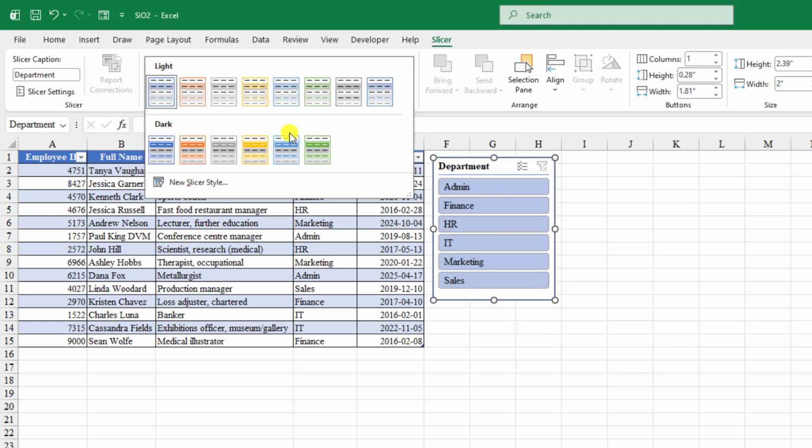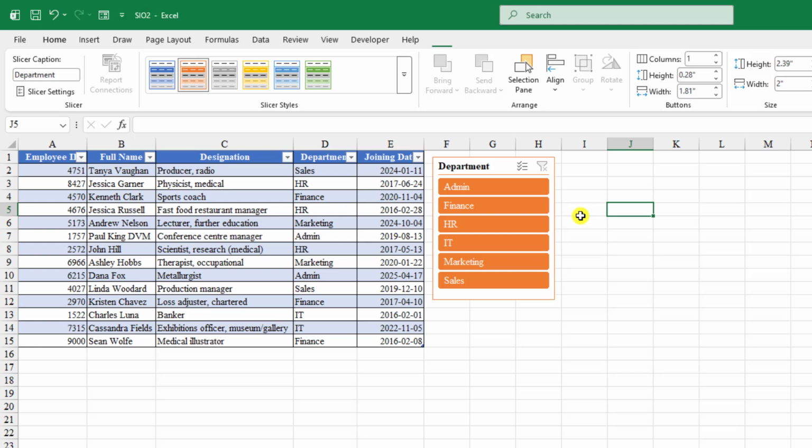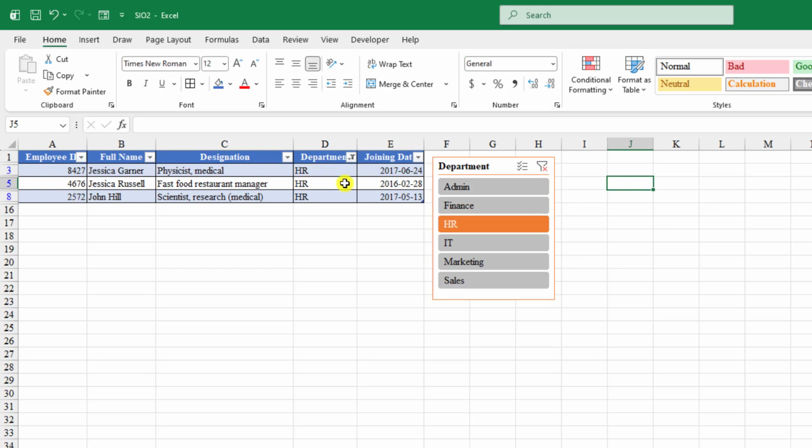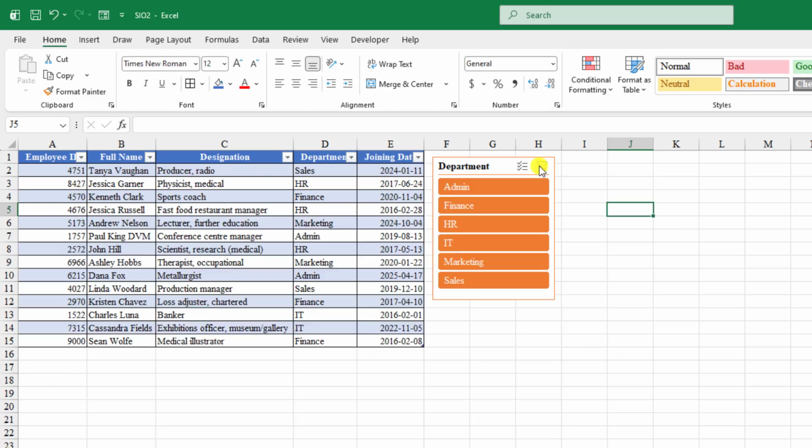If you want to change the style, you can change it from here. Now click on Admin, then the data of Admin will be filtered. Let us click on HR, then the HR data will be filtered. If you click on this icon over here, then the filter will be cleared.